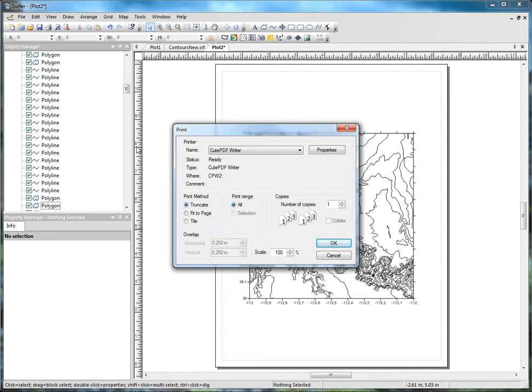Truncate clips all objects that extend past the page margins to the page margins, which are specified in the project under File, Page Setup. If your plot is larger than the page size, only the portion of the plot within the page margins is printed. You also have the option to change the scale of the plot. 100% is the actual size of the plot, 200% is twice as large, and 50% is half as large.